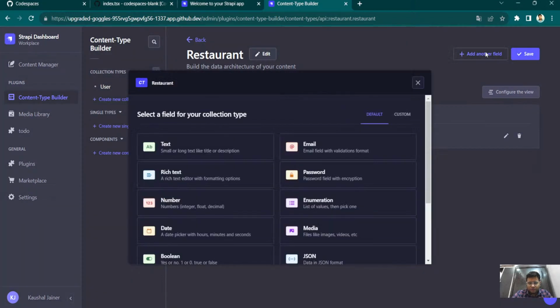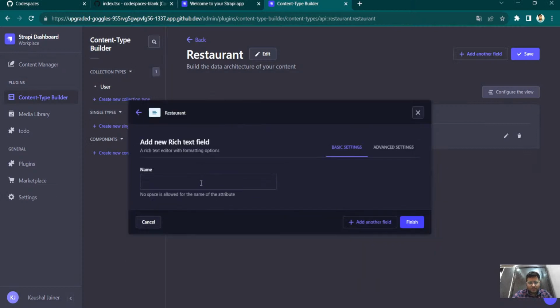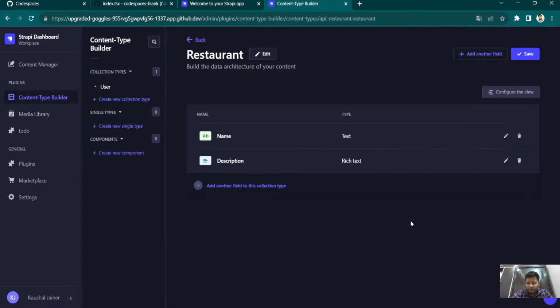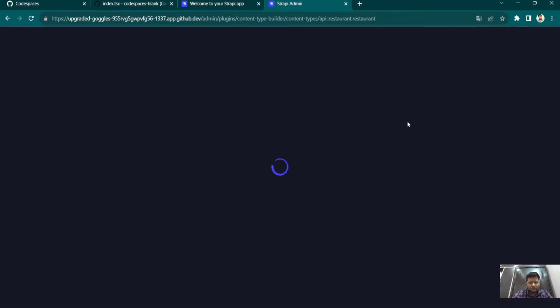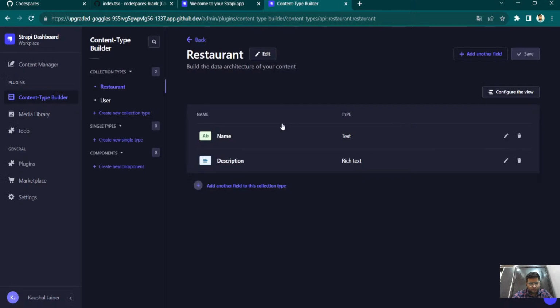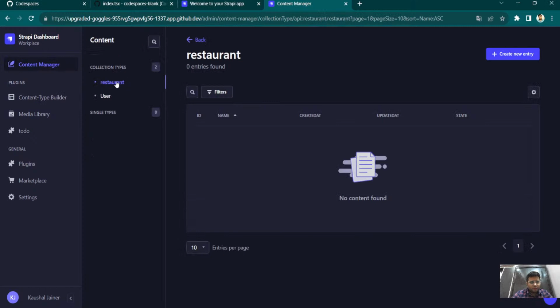Let's click on add another field. This time use rich text and description, and also finish this. After this, just click on save, and it will automatically restart. So we have to restart the server, right? After a few seconds, let's restart the server. Now click on content manager. See, we have created a new collection type as restaurant.